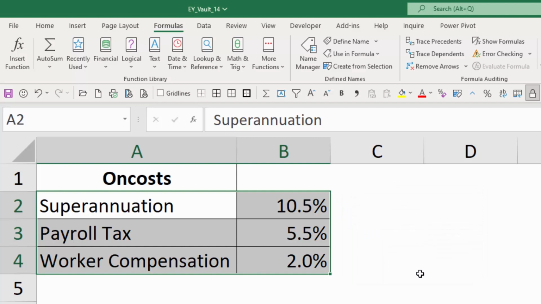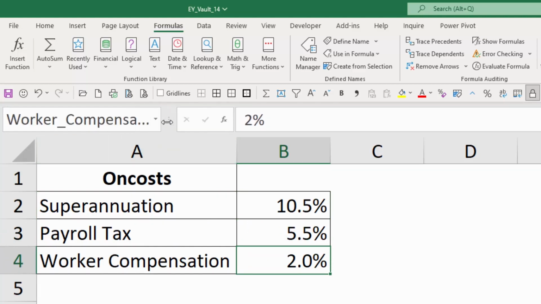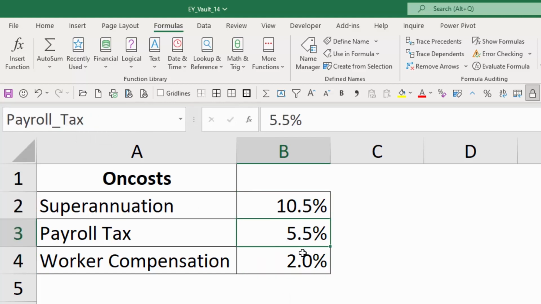And it has now created three separate range names. So this one, if I click here, is called superannuation, payroll tax, and workers' comp. You can make this wider so you can see the whole name. So these are now named and you can use them throughout the file. So that's the quick way to do it. There is another way to do it using a keyboard shortcut.